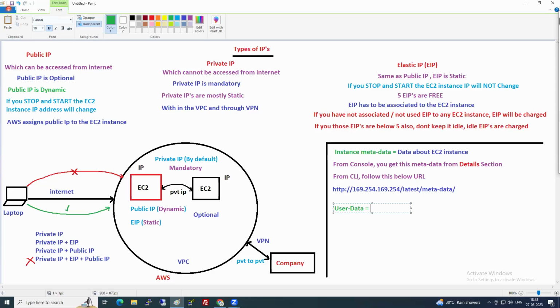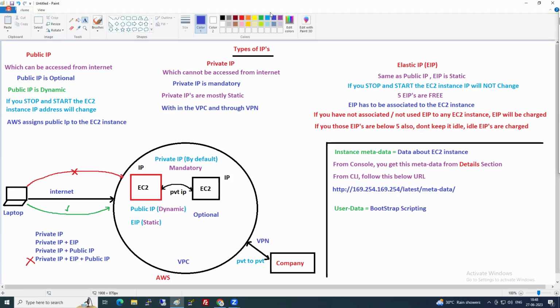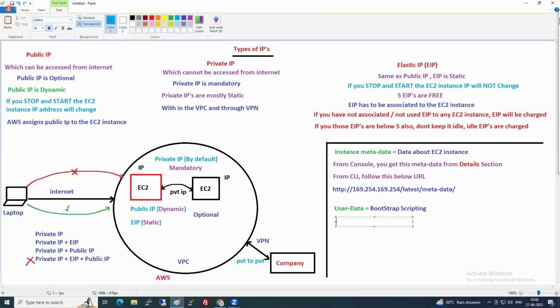When you launch it, what will happen? Automatically, this script will also get executed at boot time itself. By the time the machine is ready, your Apache is ready. You want to install it manually? No. You understood? This is called bootstrap scripting. So this script will be executed at what time? Boot time.